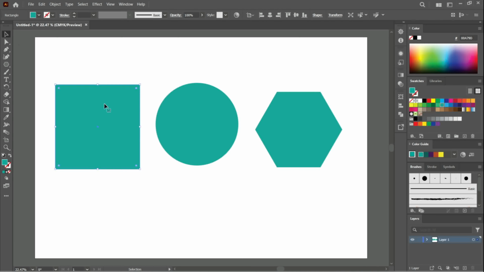But I want to add anchor points equally when I get my direct selection tool and I want to add more anchor points. So there is the second method that I can do that. And most of the time when we design something, actually we need to add more anchor points to our shapes.